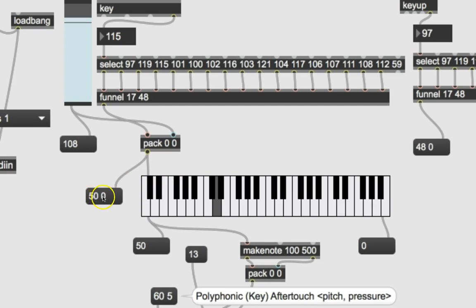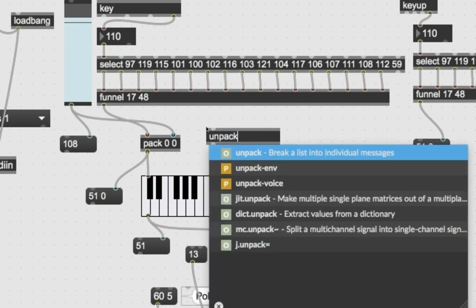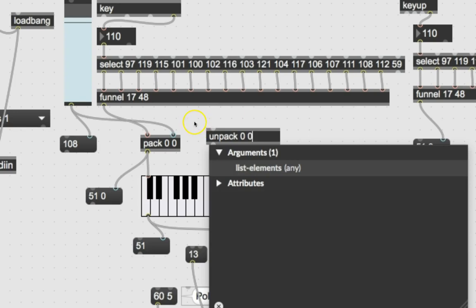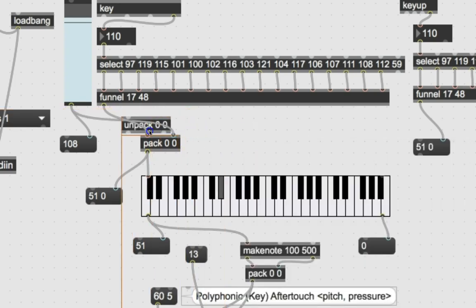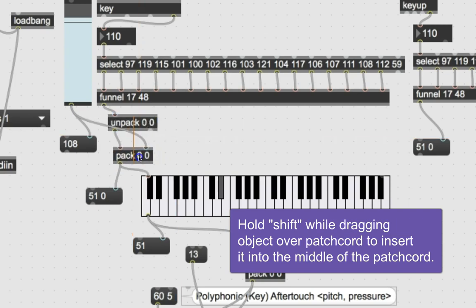And the reason for that is because this is sending out a 50 and a 0, and it's replacing the 108. So what I need to do is modify this real quick and unpack this number. So I'm going to unlock my patcher there, type an N, say unpack 0 0, and using the shift technique to insert it in that line.